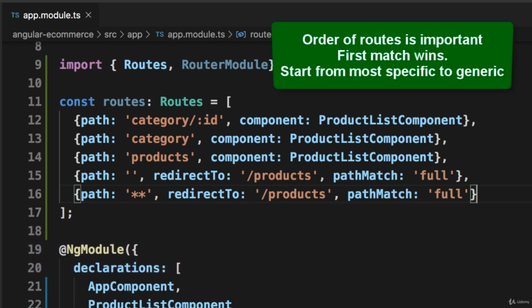And then also, just as a reminder, the order of the routes is important. So the first match wins, top down. So when you define your routes, you start by defining the most specific to generic.